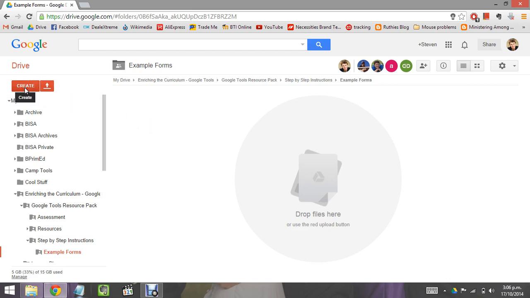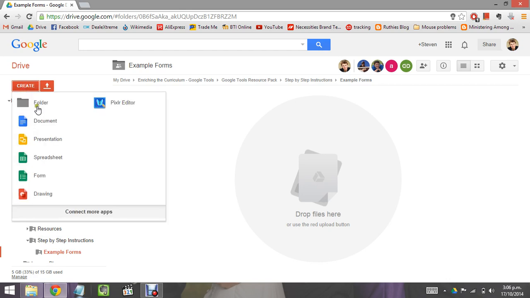Alright, so first of all, to create your form, go across to the left-hand side where the big red button says Create. This will provide you a selection of different options when you click it. Just make sure that you get the right one, as Google Forms has the same logo as Spreadsheet. So just click Google Form.